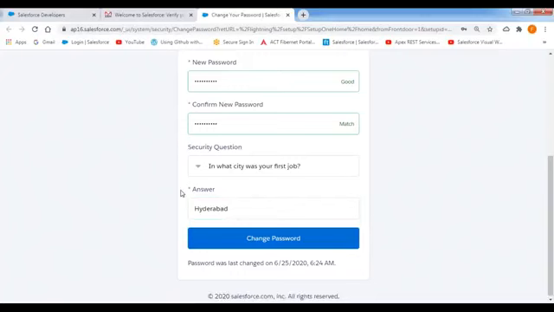In 2007, I started my career as a .NET developer, and then after 5 years, I moved to Salesforce. I got my first job in Hyderabad city, so I have entered Hyderabad. You can give any answer you want. Now click on the Change Password button, and the password will be set for your account.